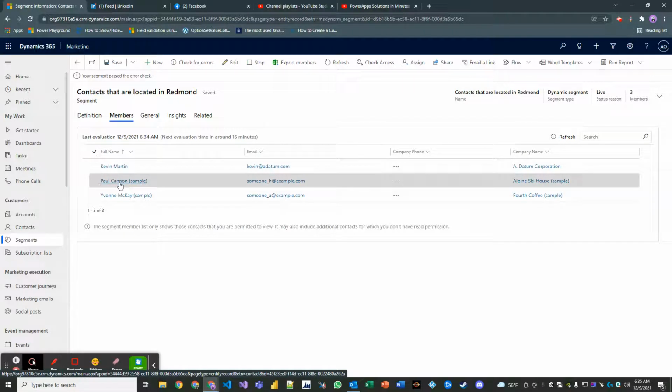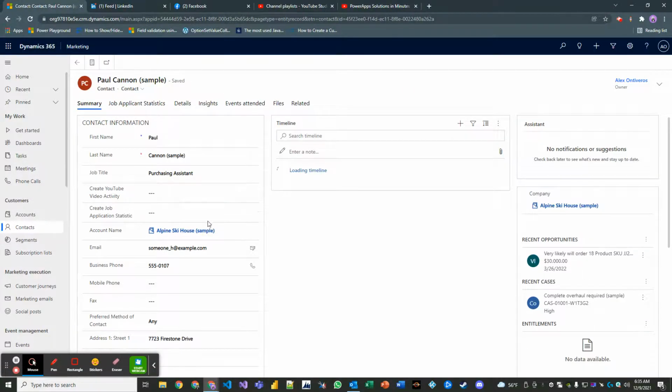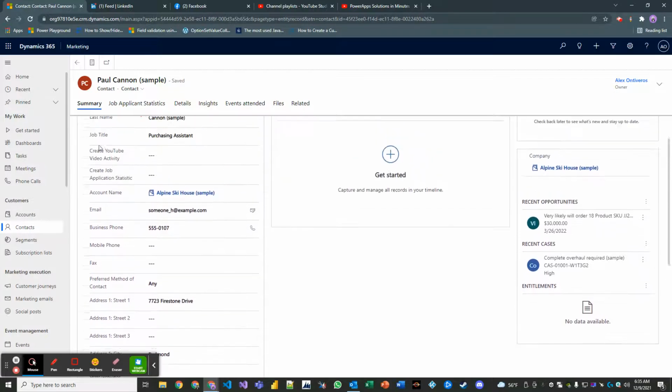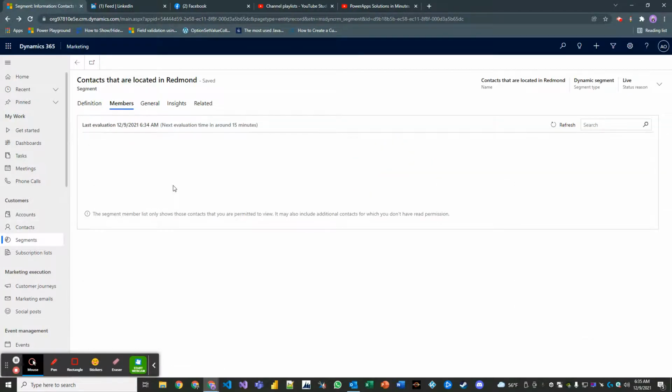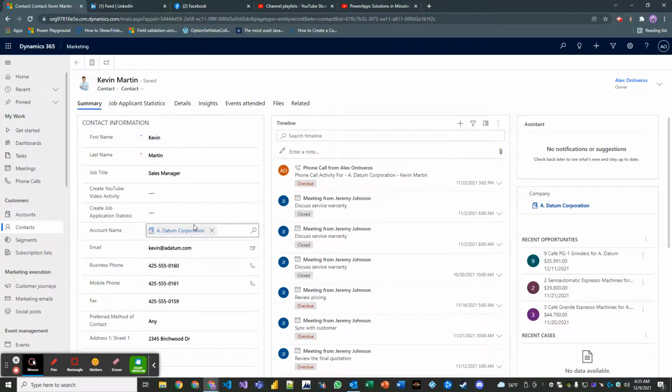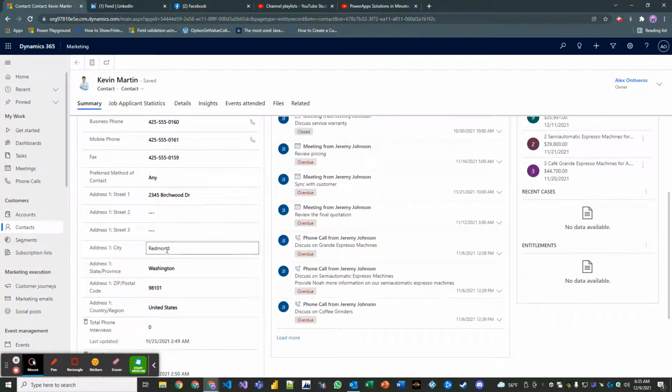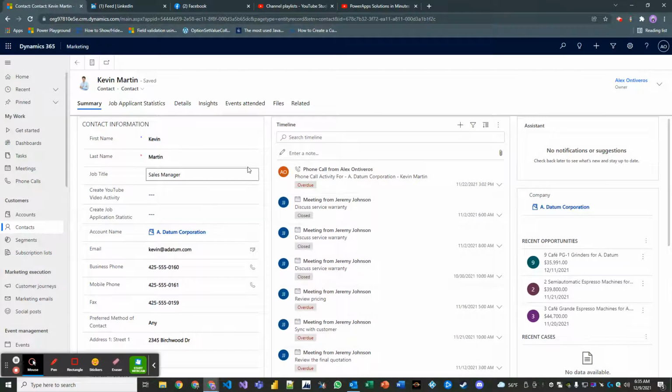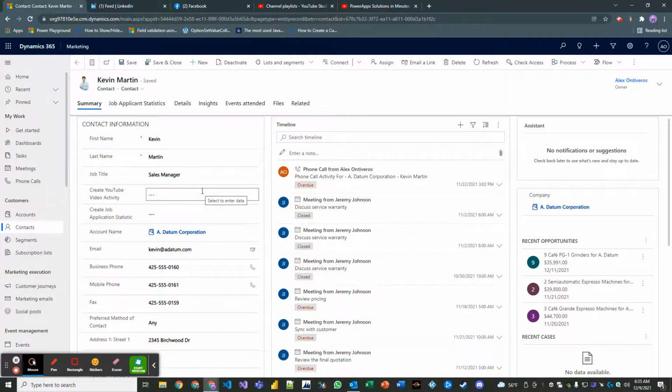Let's take a look at Paul Cannon, for example, and see if he's located in Redmond. He is. And let's look at the other person. Kevin Martin at A-Datum Corporation is located in Redmond as well. So there you have it. You've learned how to create a dynamic segment based on a parameter or a condition on the contact level.